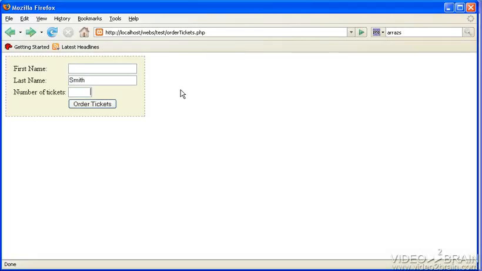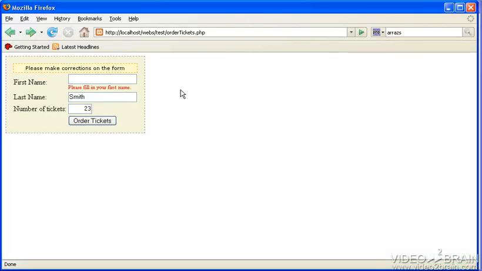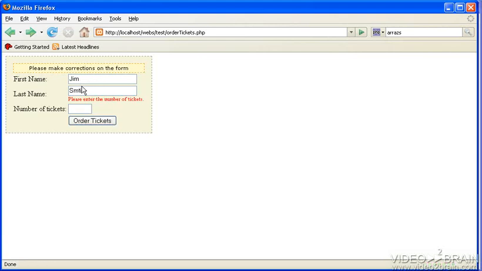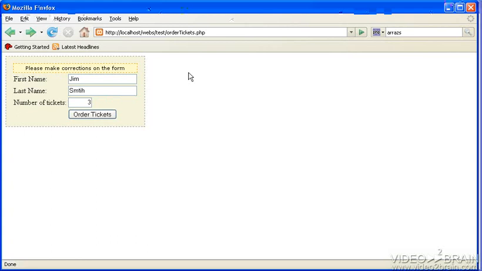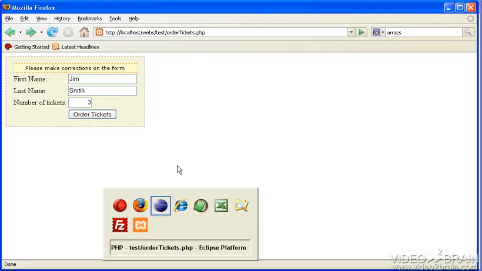Jim comes again, types in his last name, types in his number of tickets that he wants, and it says, please fill in your first name, keeps the last name, and then the number of tickets. So let's type in first name, forget the last name, and it says perfectly. And Smith forgets the tickets. What is tickets? Okay, now that all seems to work, which is perfect. Now let's finally fill in the form correctly. And it says, please make corrections on the form. Why does it say that, actually? That's a bug. Let's go find it.